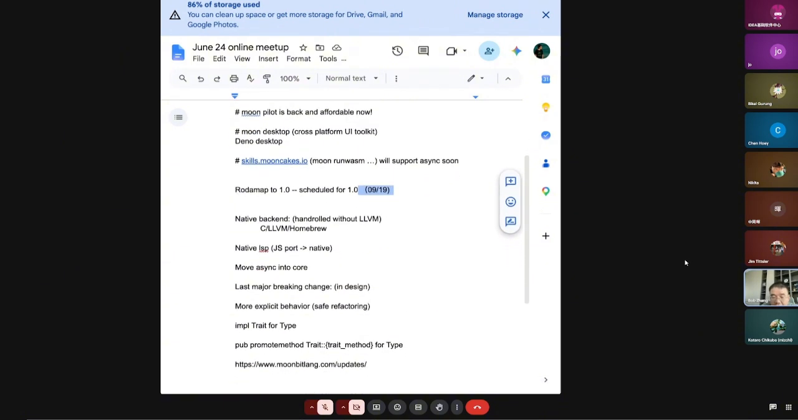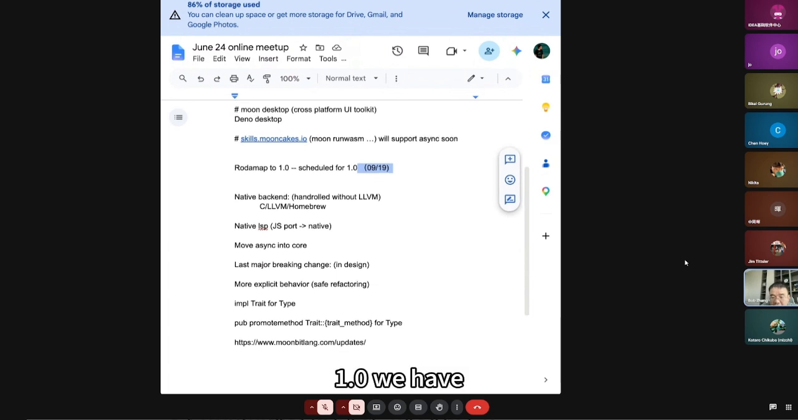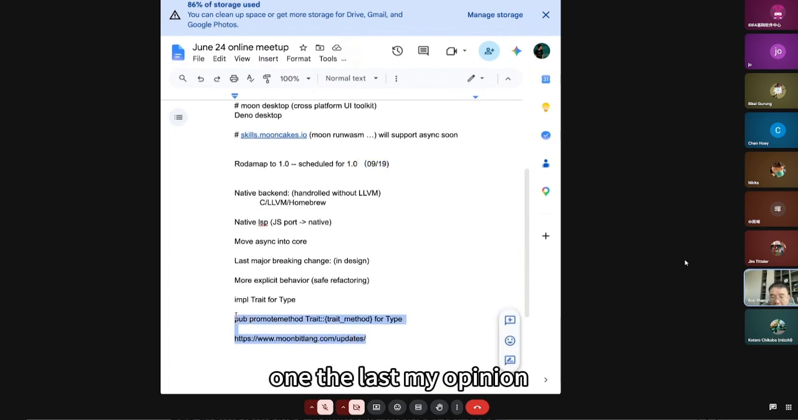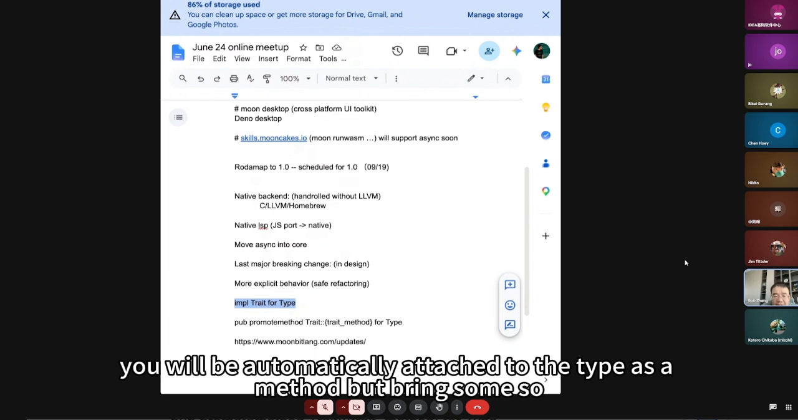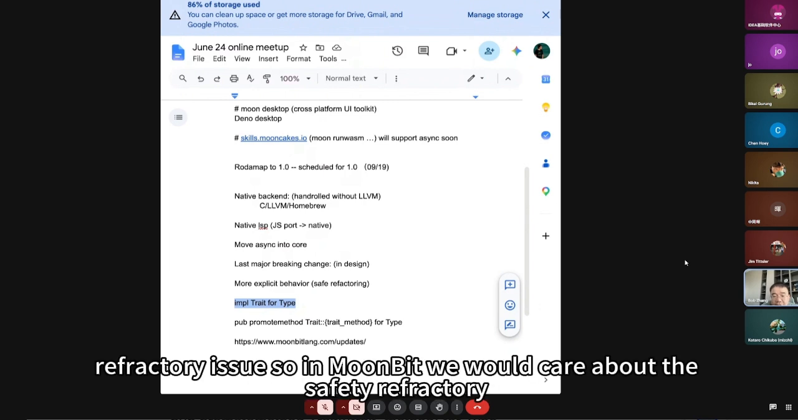Before the 1.0 release, the last major breaking change, in my opinion, is the trait syntactic sugar. When you declare impl trait for type, the trait method will be automatically attached to the type as a method. But that brings some refactoring issues. So in MoonBit, we care about safe refactoring.